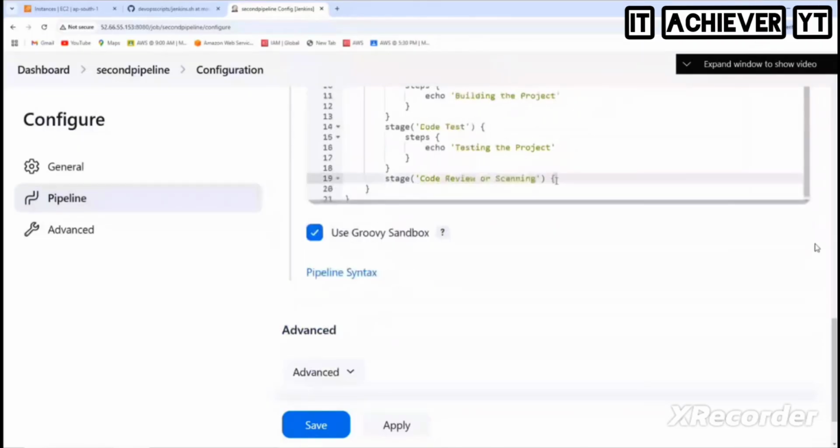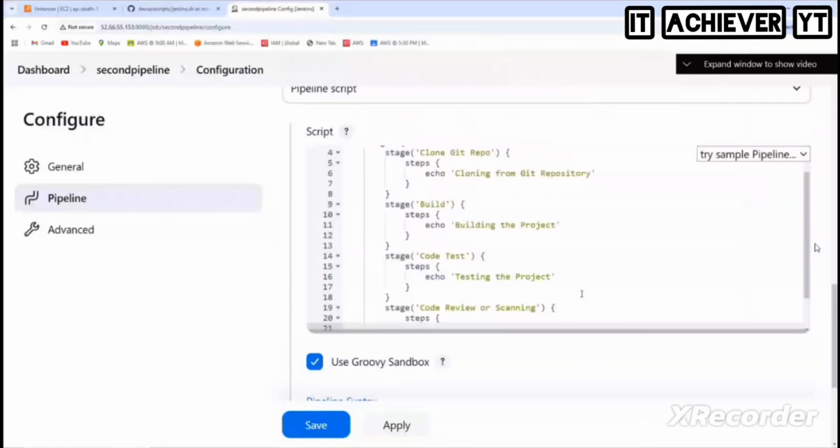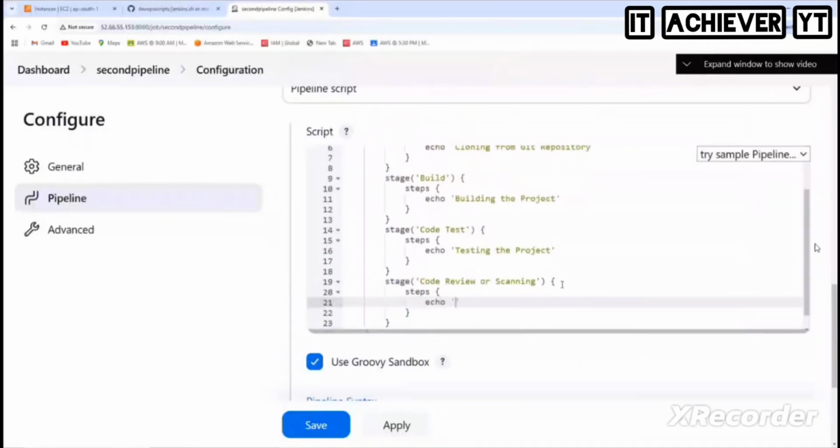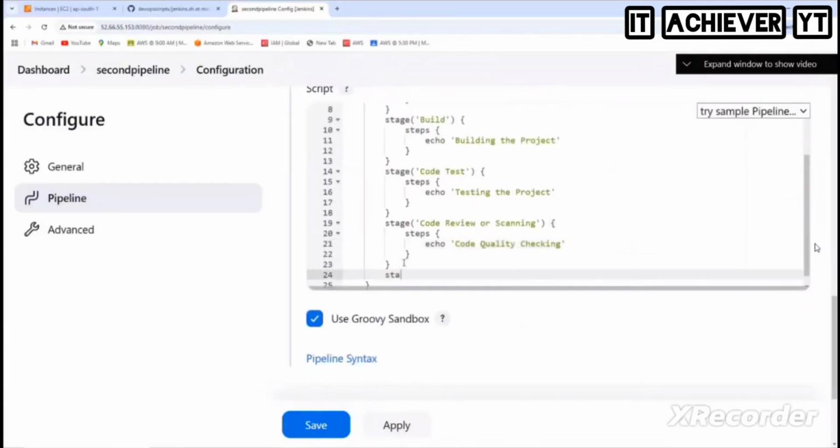Okay, next steps. Next, echo. What do we do here? Code quality checking. Nice names, because these are the names that we'll be using in real time, right? Next is what? Stage. What is the next stage? Generating what? Artifacts. See how much patience you need.